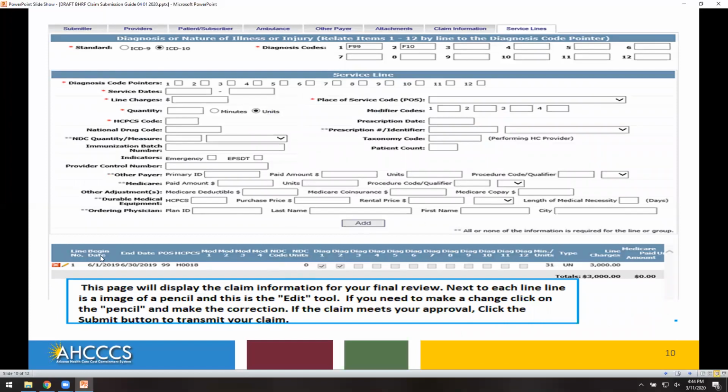After selecting the Add button, the system will bring back the information that you've entered to give you an opportunity to verify the data. We have line number 1. You will see the dates of services that you entered. POS, place of service, we see 99. HCPCS code H0018. Diagnosis code fields 1 and 2. Those boxes are checked as well. Total units, which represents the total number of days that you're billing. And last, your total line charges.